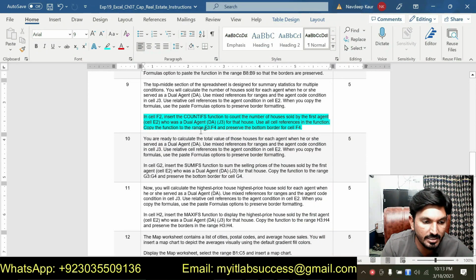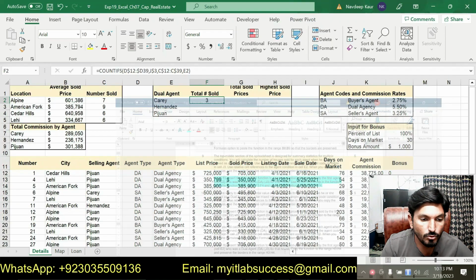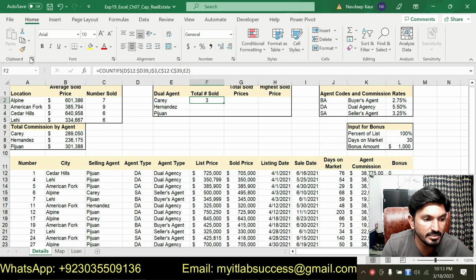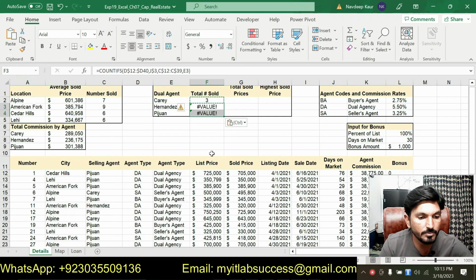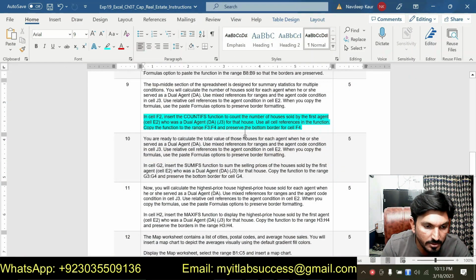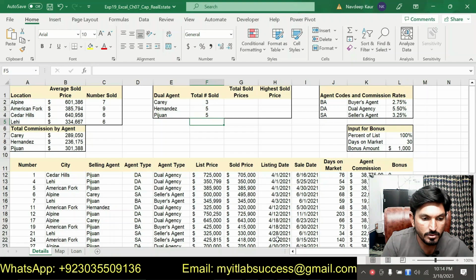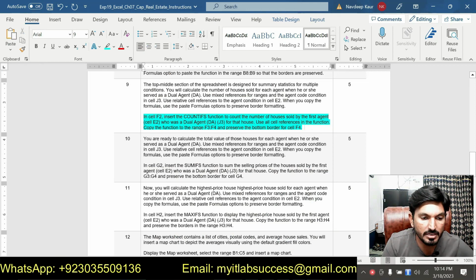After that, it is saying to copy the function to the range down the column F up to F4. So we will copy this. Just select this cell, click copy, and then select these two cells and click on the paste formulas option. So it is giving an error. Let me see. So we got the total sold for these two as well. That is step number 9.